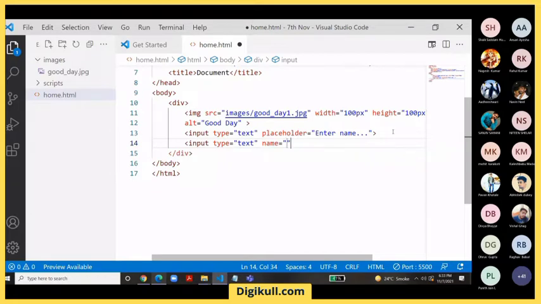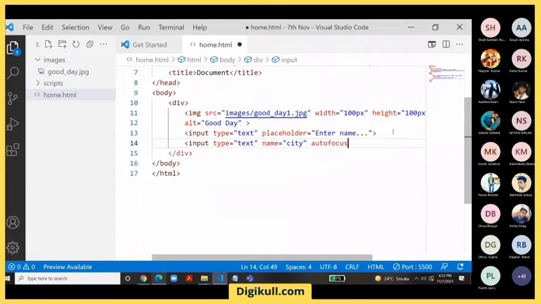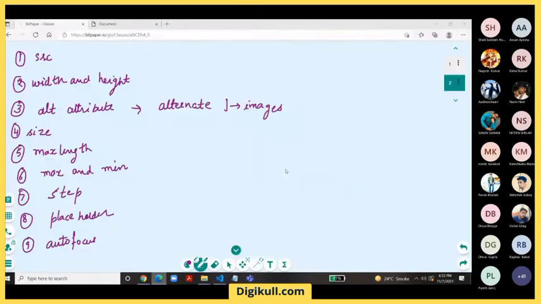Let's say this is for city, and I want to be focused on this one, not on the first one by default. Here you can see that this particular attribute does not have a name and value pair. You just write it and close your element. You don't have to set true or false. If you write autofocus, the focus will be on this particular element.